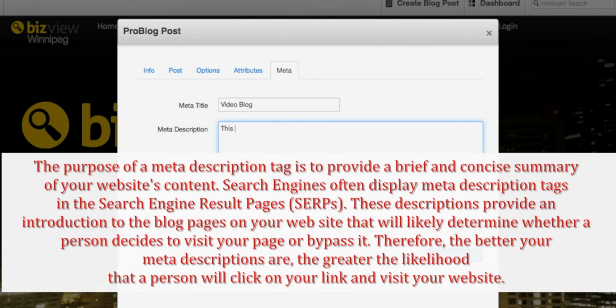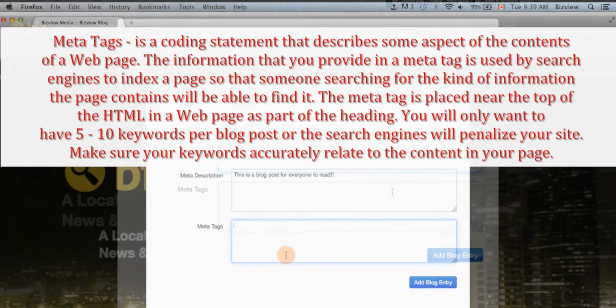The purpose of a meta description tag is to provide a brief and concise summary of your website's content. Search engines often display meta description tags in the search engine results pages. These descriptions provide an introduction to the blog pages on your website that will likely determine whether a person decides to visit your page or bypass it. Therefore, the better your meta descriptions are, the greater the likelihood that a person will click on your link and visit your website.